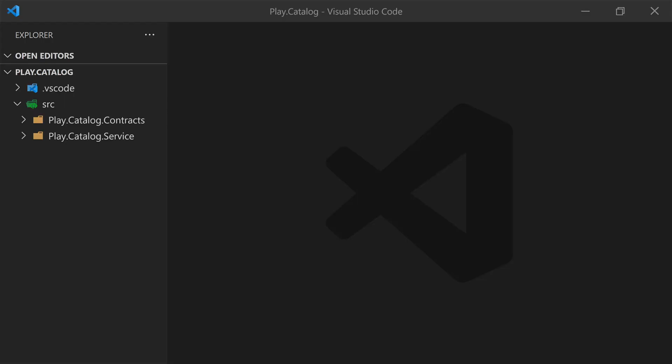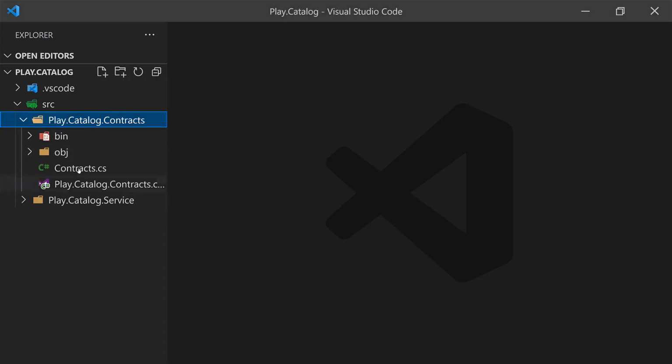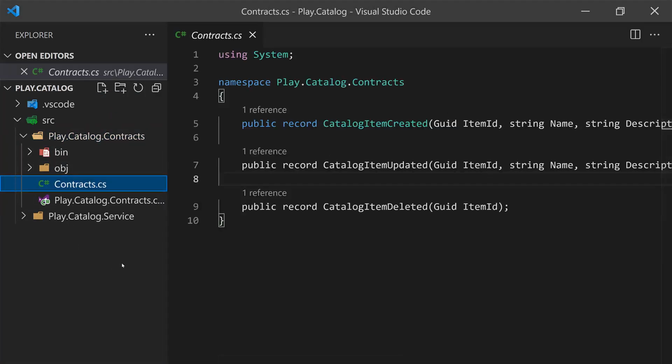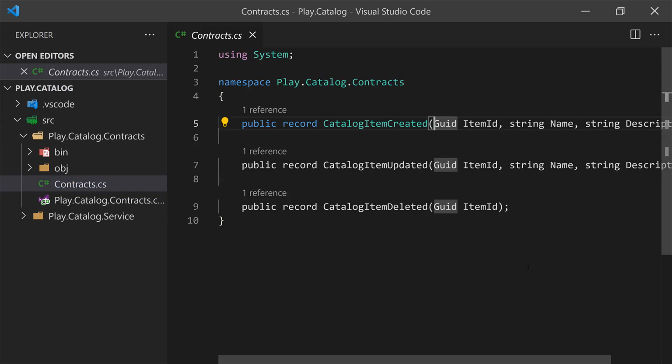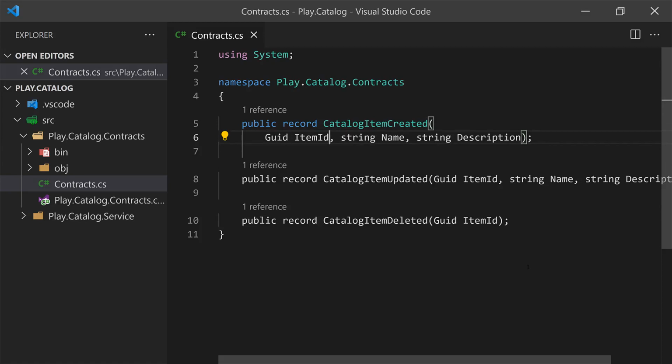It's time to update our catalog microservice so that it also publishes the item prices anytime an item is created or updated. So here I am in the catalog code base, and what I'm going to do is open the Play.Catalog.Contracts directory and then head into Contracts.cs. Remember that these are the contracts that we use to publish events from the catalog microservice. So let's update CatalogItemCreated so that it also includes the price. I'm going to put every property in the next line so that it reads better.